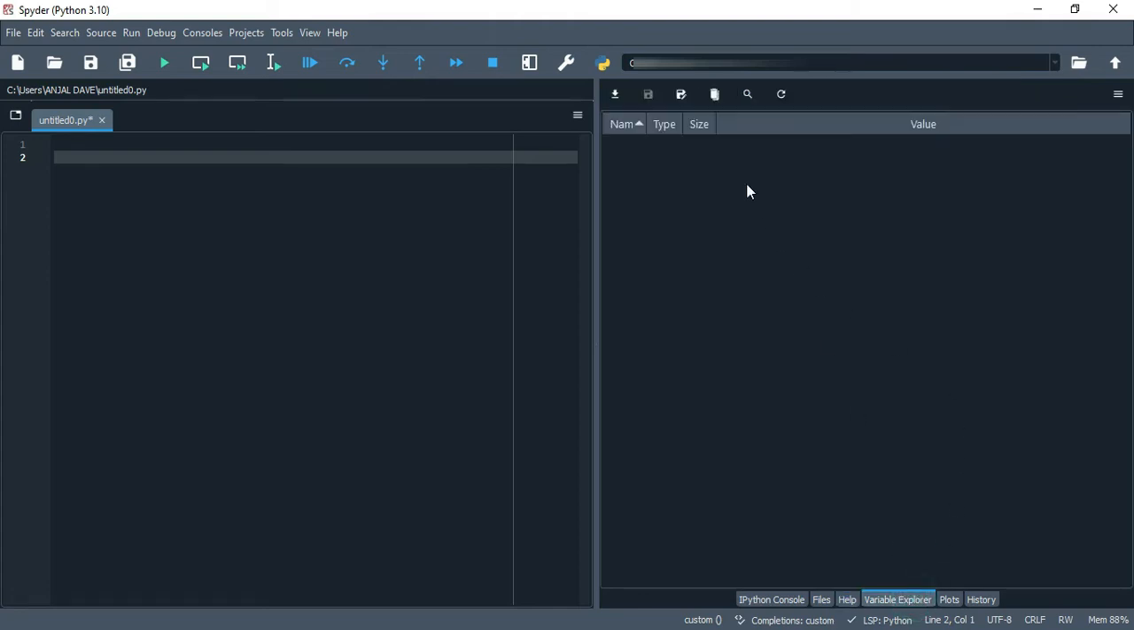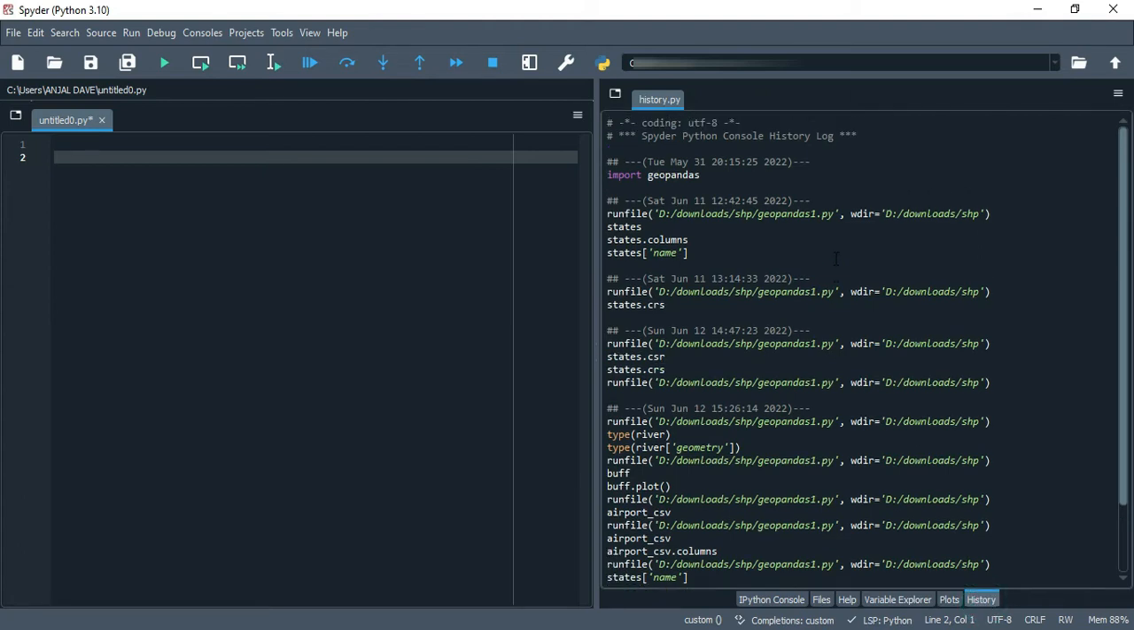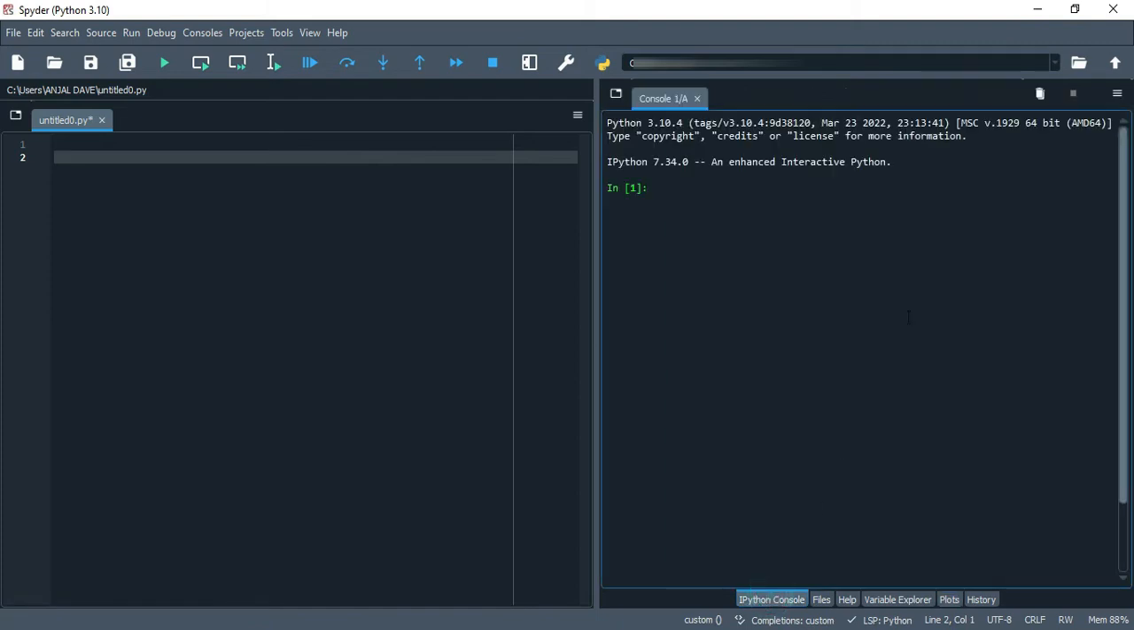This is the variable explorer. Whenever we declare any variable in our Python file, we can see the content of that variable here using the variable explorer. This is the plots pane. When we are plotting something, for example when we display a shapefile and use the plot command, it will be plotted here. And this is the history of commands. In plots we have an option like mute inline plotting. If I mute it, it will plot only in this plot area, but if I uncheck it, it will also plot into my console.